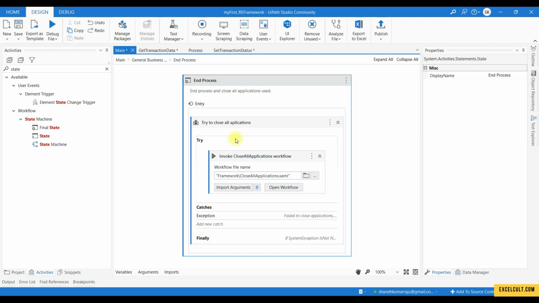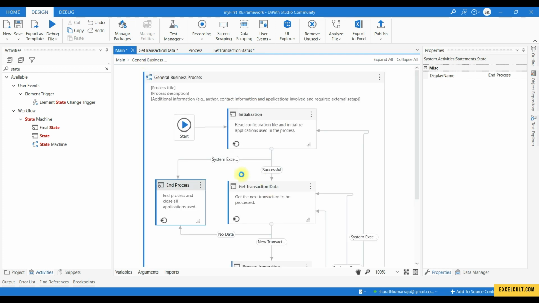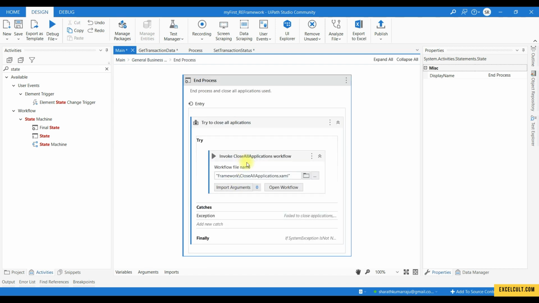That is what we can observe, because this is the end stage that we have in the complete RE framework. So we don't require a transition out of this state here. We just want to stop in case it reaches that particular stage. So this is why we use the final state. Yeah, it says end process and close all applications used. So this is the only application of this end process.